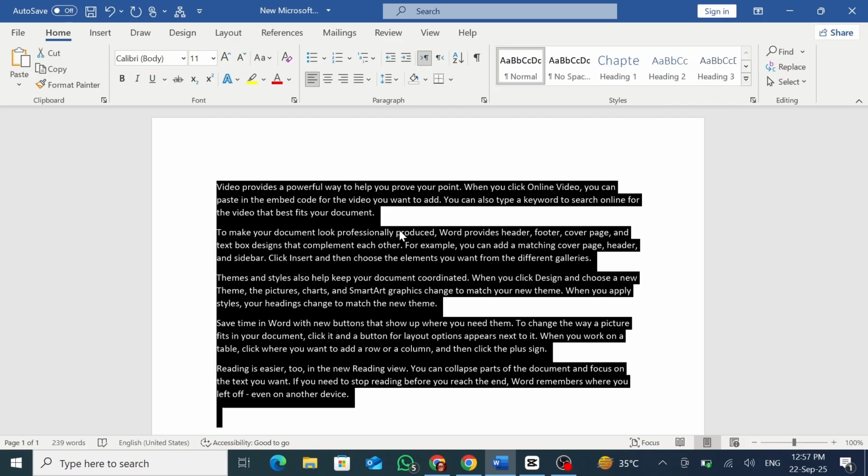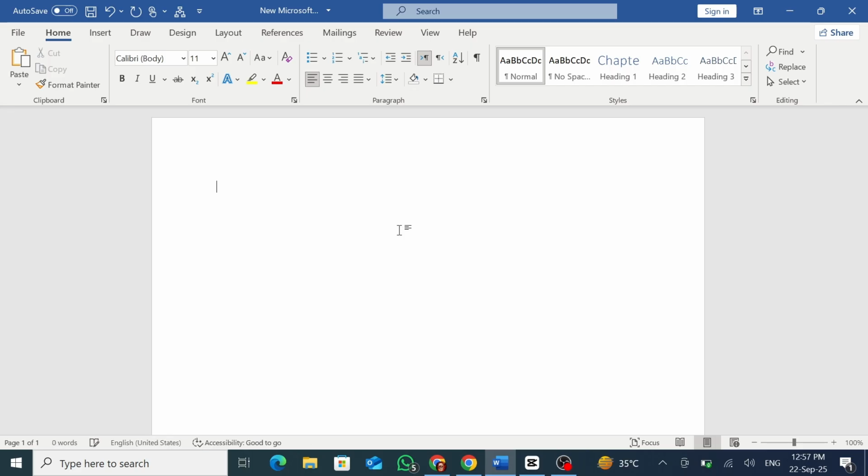Now, let's discuss text direction in MS Word. This feature allows you to control the flow of text in your document, which is especially useful for documents in different languages or specific layouts. Right to left text direction is used for languages like Arabic, Hebrew, or Persian, where the text starts from the right side of the page and moves to the left. Left to right text direction is the default direction for most languages, such as English, where the text starts from the left side of the page and moves to the right.